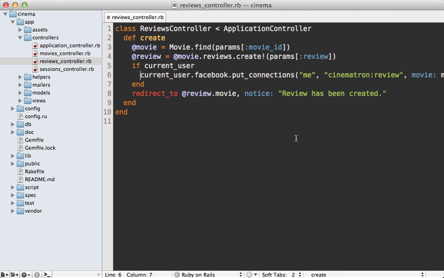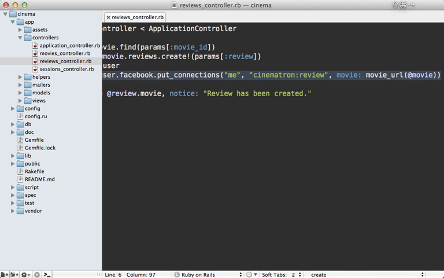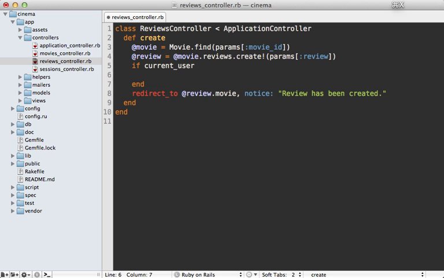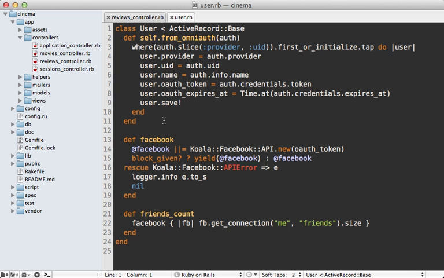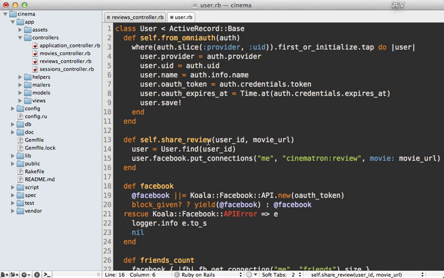Now I'm going to move this Facebook communication behavior into a class method so that we can easily move it into the background. I'll put it on the user model and call it share review and pass in the current user's ID. And how about the movie URL for that given movie? So this means I can just move it into the background by calling it through delay. And then going into my user model, I'll paste in the code for this share review class method, which is very simple. It just fetches that given user and does the same Facebook communication passing in that movie URL for the review.